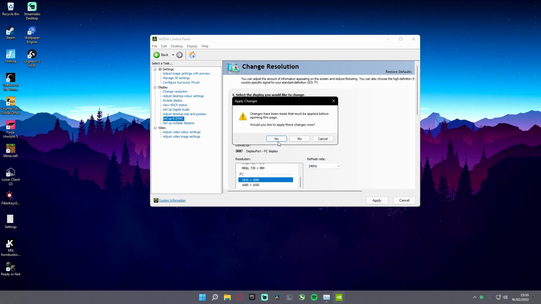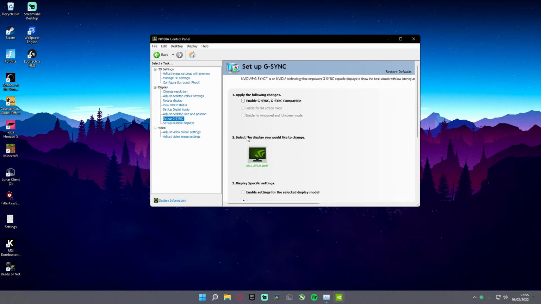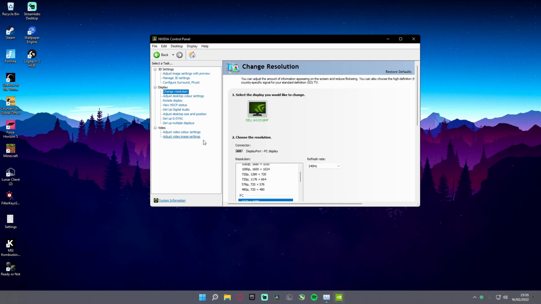Set up G-Sync. I haven't really messed around with G-Sync too much. I've got it enabled, but I'm going to actually try it out in another video coming up soon, possibly tomorrow. I haven't done it so far, so wait for the video tomorrow and I'll give you my verdict on whether or not you should use it.